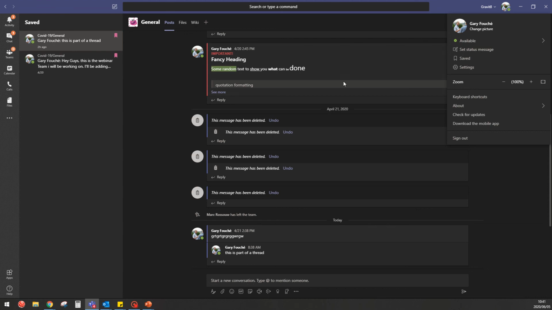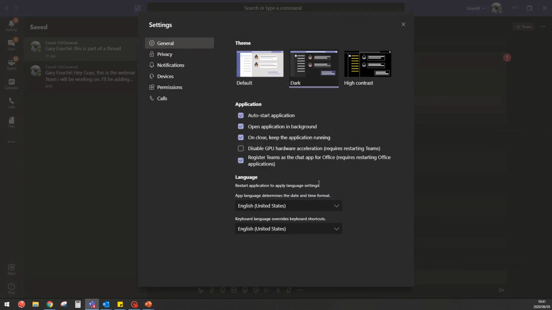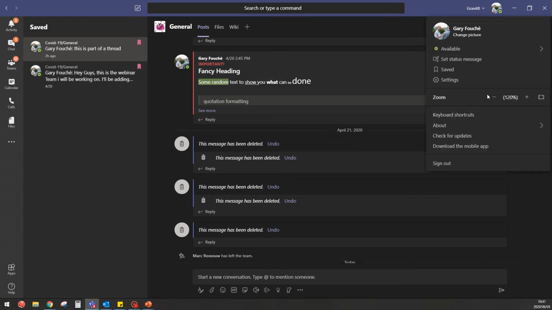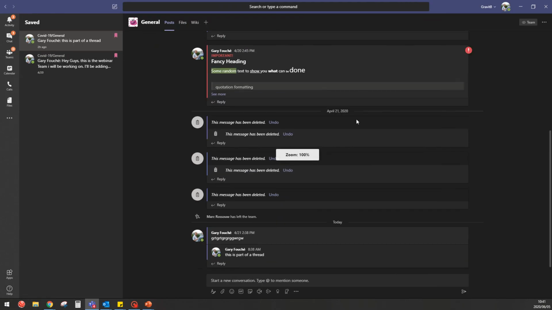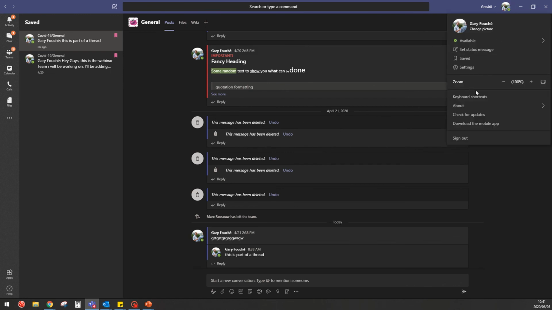Zooming: what you see over here is 100%. If you prefer a slightly larger screen view, you can just fiddle over here. This will just apply within Teams, not within your Windows environment or other applications.